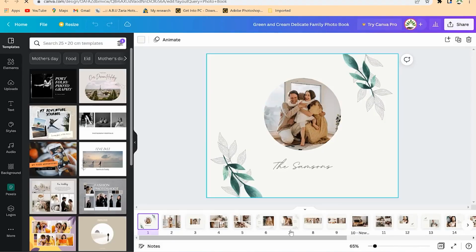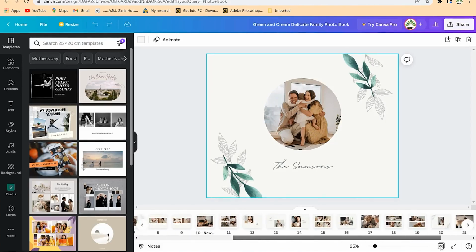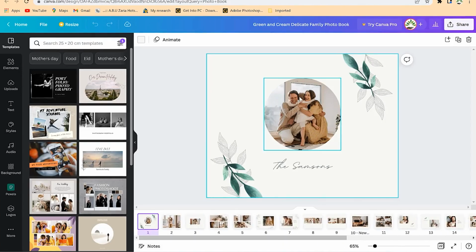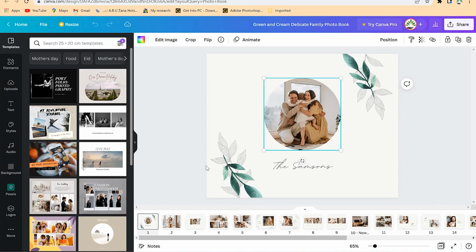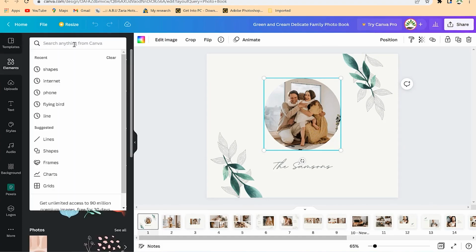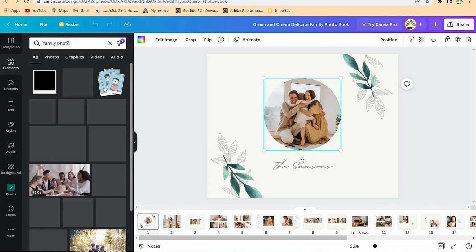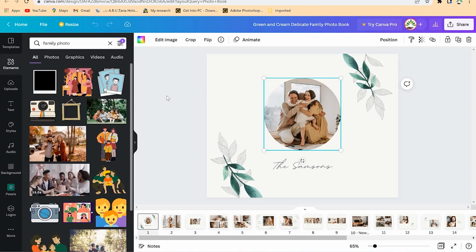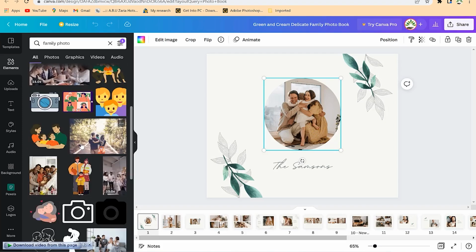So let's say we are selecting this one, and you can see all in all it's 22 pages. You can see all the photos are there, so you can easily replace them with your own family photos. Maybe you can come over to your elements and search for family photo, because Canva is connected with Pexels and Pixabay and all that. You can easily find free photos that you can use without any copyright issue. Here you can find them very easily. So you can just select any if you like.